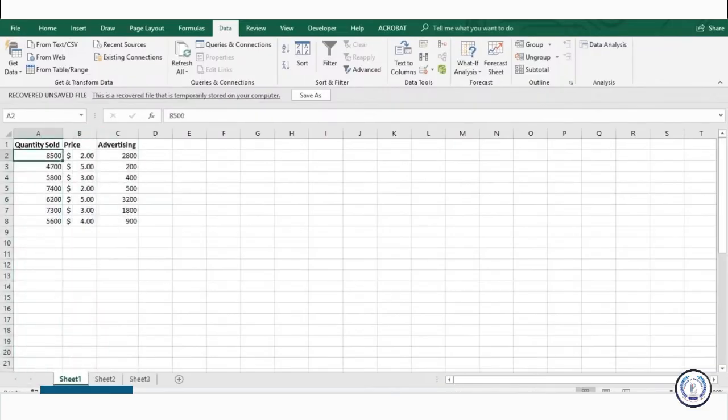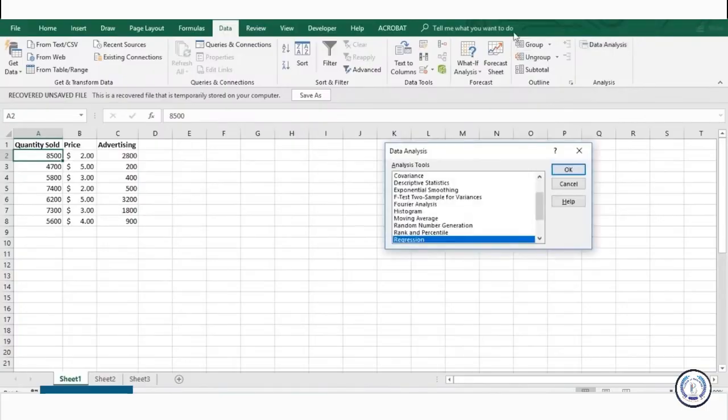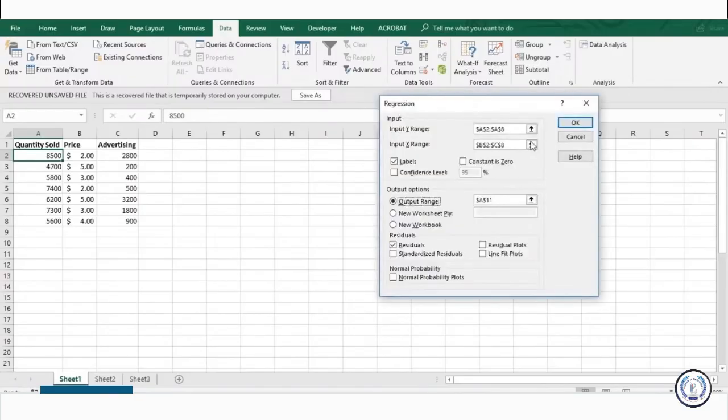To do such kind of analysis, we can use this Data Analysis ToolPak. So I go onto the Data tab, in the Analysis group, and click on Data Analysis. Now select Regression from this list and click on OK. Now there is a range that supplies some basic regression statistics. So how do you do this?